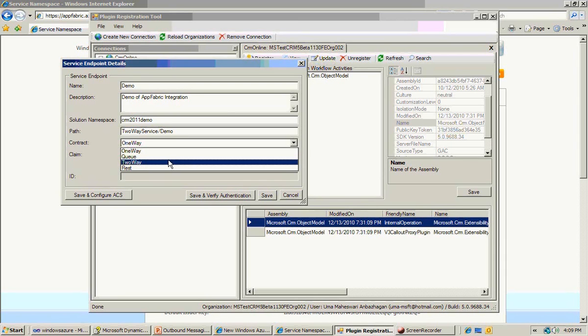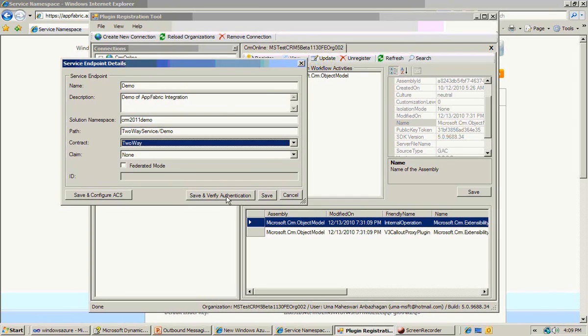You'd use a REST contract if you want to communicate to an endpoint that supports a RESTful programming model, and you can also return data to the plugin. So I'm going to use two-way here, and these are the two new features that we added in the plugin registration tool to make this integration as seamless as possible.